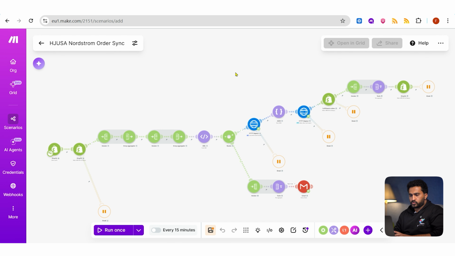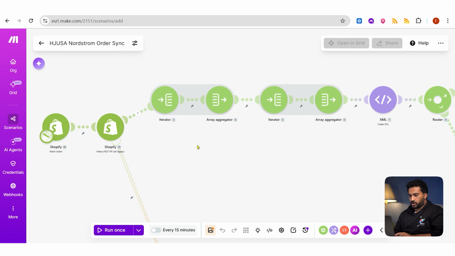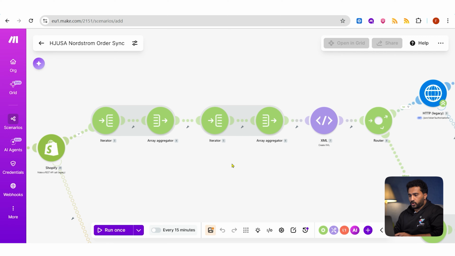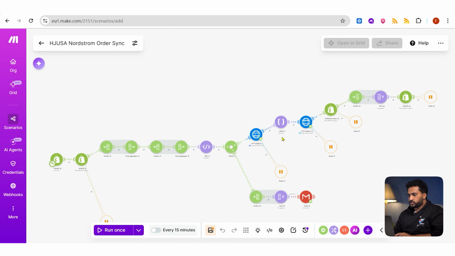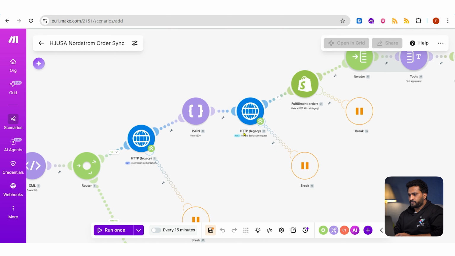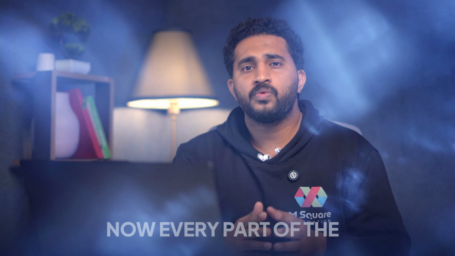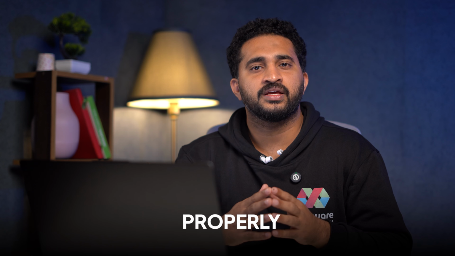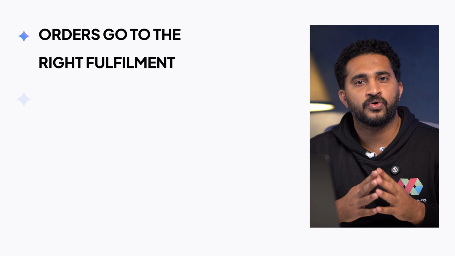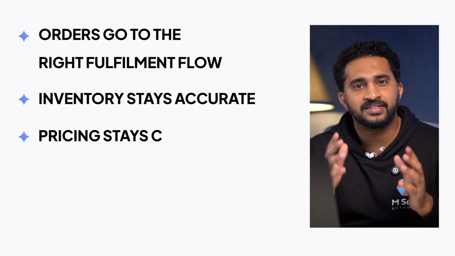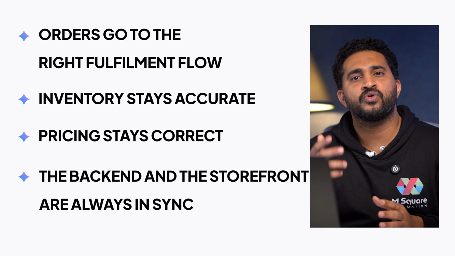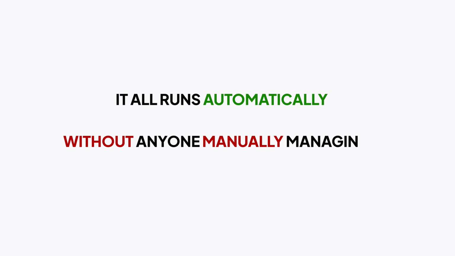This automation layer routes the wholesale orders through the correct fulfillment route automatically. So here you can see whenever we get orders on Shopify, we are extracting the full order details. Then we are posting it to the backend warehouse software here. Then once that is done, we are again creating a fulfillment order in Shopify. Now every part of the business is connected properly. Orders go to the right fulfillment flow, inventory stays accurate, pricing stays correct, the backend and the storefront are always in sync, and it all runs automatically without anyone manually managing it.